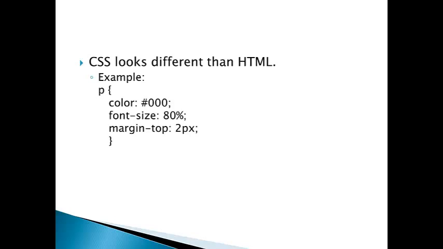But CSS is always going to start with the item that you want to change. So the item I want to change is a P. Then we say, what would you like to do with it? Well, I want to set the color. And then you say, what exactly about the color do you want to change? Well, in this case, black. Same thing here with the font size. I want to change the font size to 80% of what the standard is. So if the standard font size is 12 point, I'm going to do 80% of 12 point.